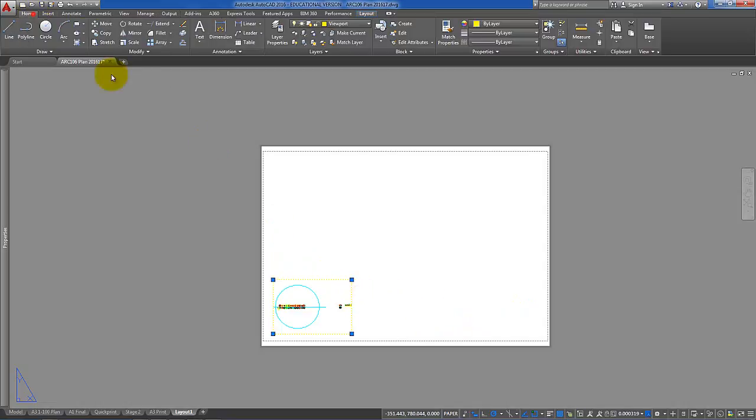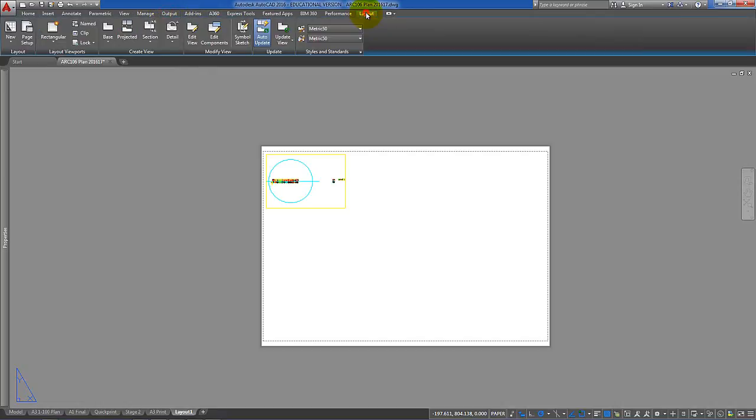So I'm going to take that viewport and move it up. Maybe just to show you that you can add in new viewports if you go to the layout tab here. By clicking on rectangular, you can draw a new viewport like that, and I'll just delete that one now.